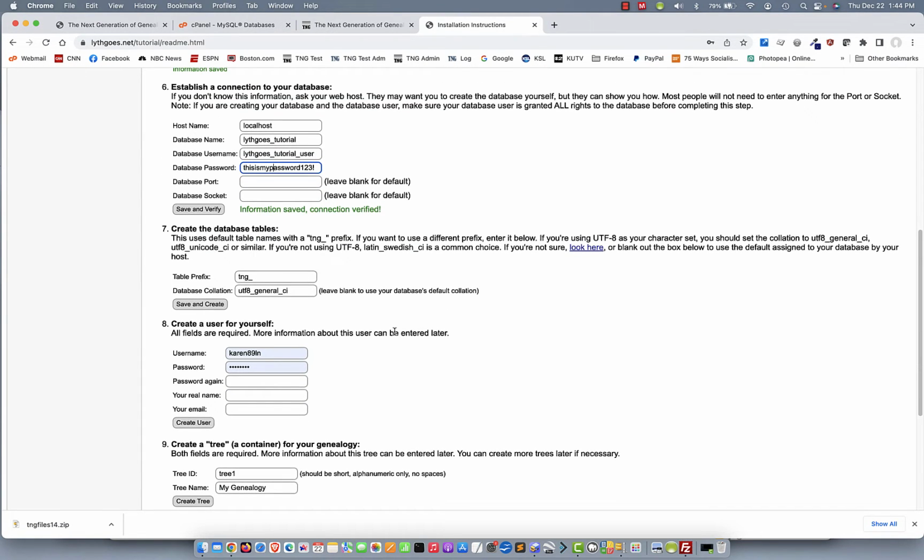Step 7 is creating the database tables. Tables are where we keep all the people, families, children, events, all the information that goes into your family history. It's all stored in those database tables. So up here we had an empty database, and now we need to create tables within that.